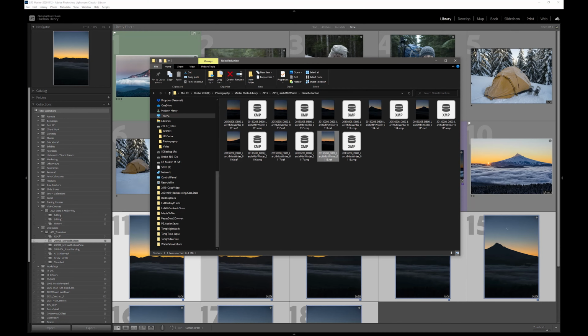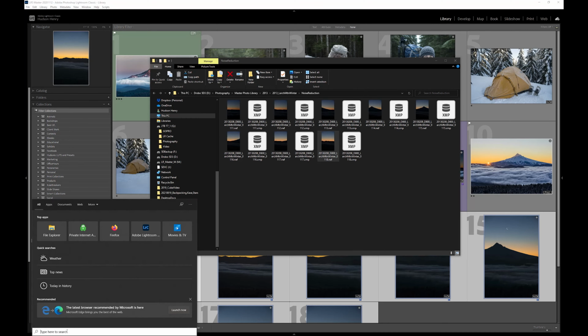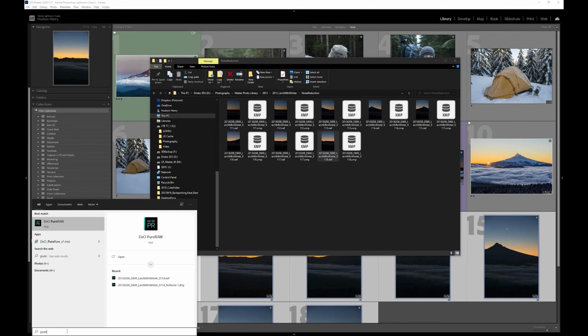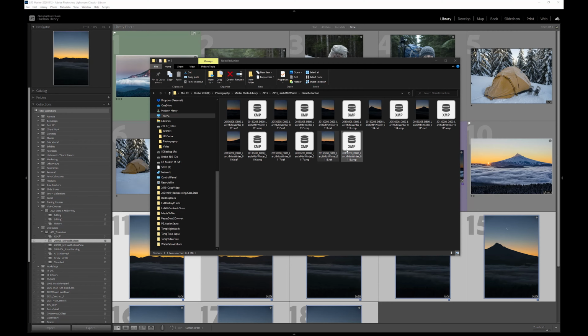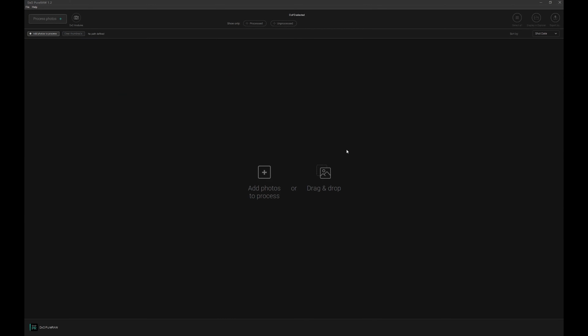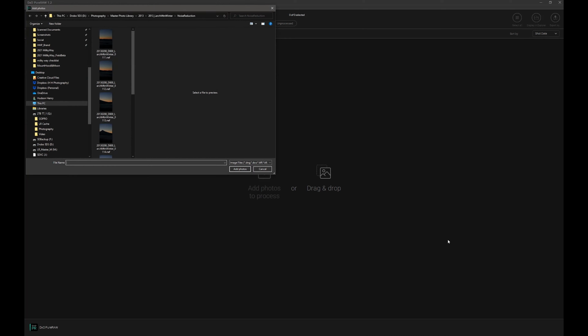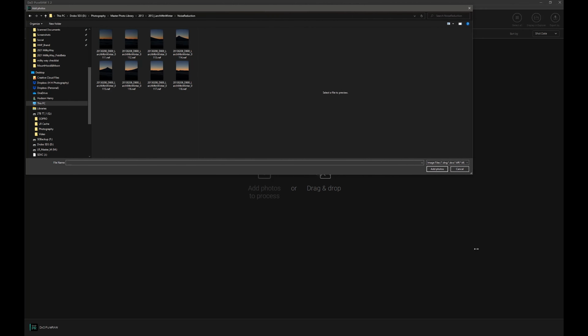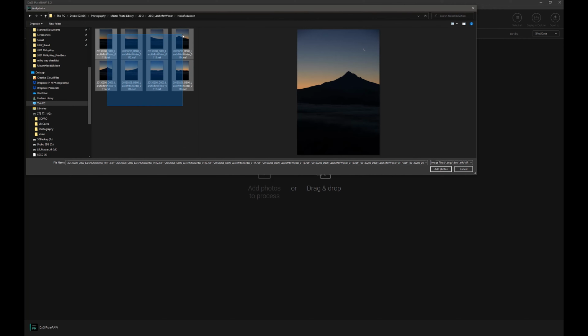So now I'm going to go down and fire up DXO Pure RAW. So I'm going to say Pure, there it is, Pure RAW. Boom, here it comes. And I'm going to click on Add Photos. And here in 2013 Large Mountain, there's my new folder with all of these files. I can make this bigger. I'm going to go ahead and select all of them.